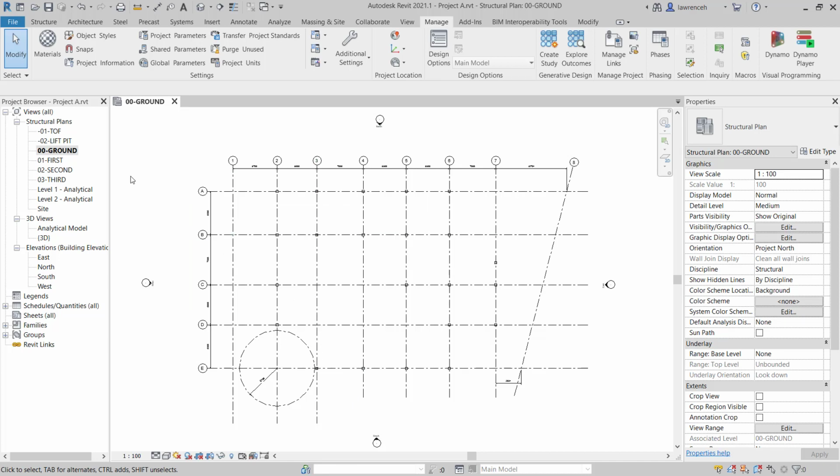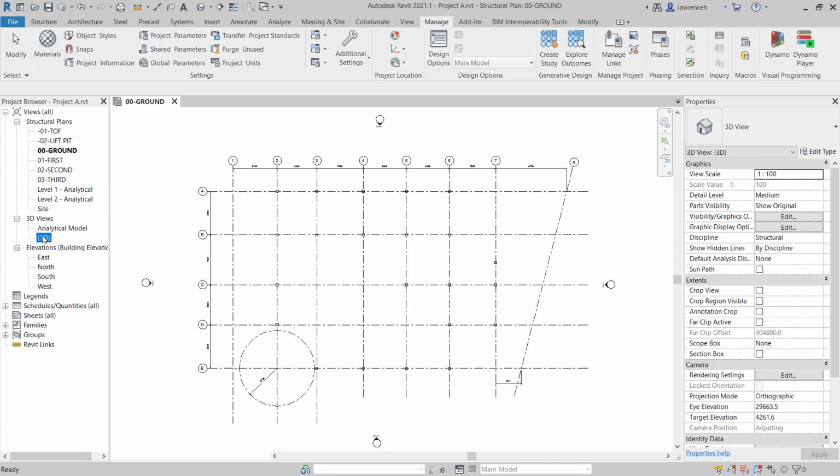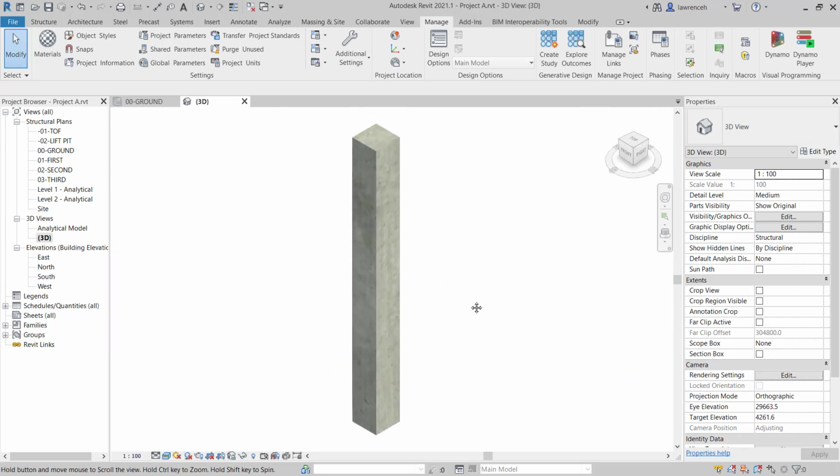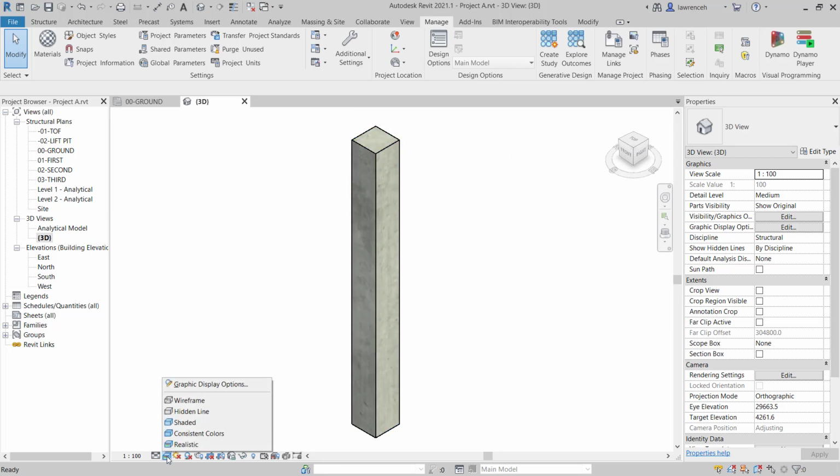To see the material in the project browser, I'll go ahead and open up the 3D view. And if we zoom in, we can now see that material has now been assigned to the column. If I change my visual style from realistic to shaded, then you can see we just simply get this flat grey shading. Okay, let's return now back to the ground floor plan.